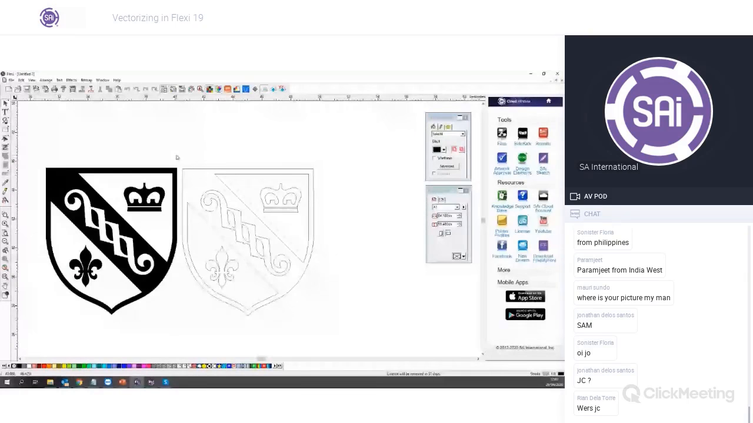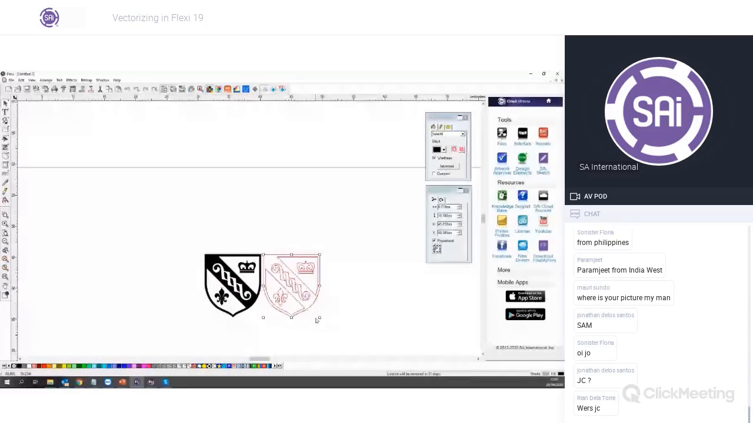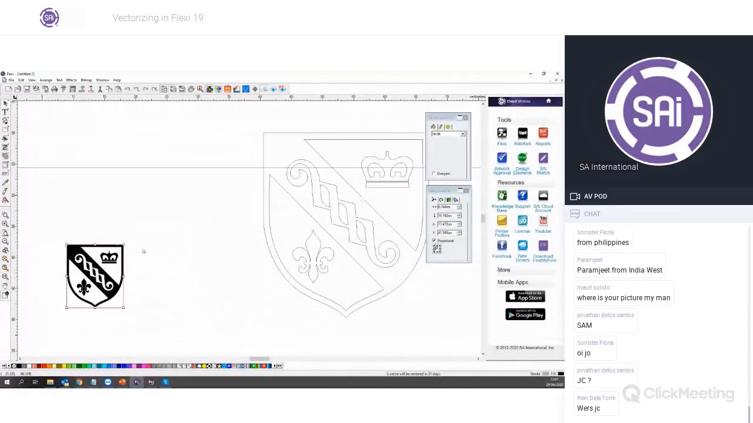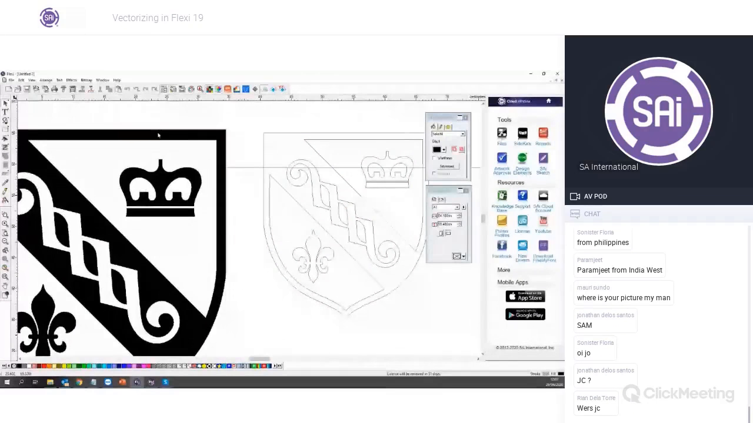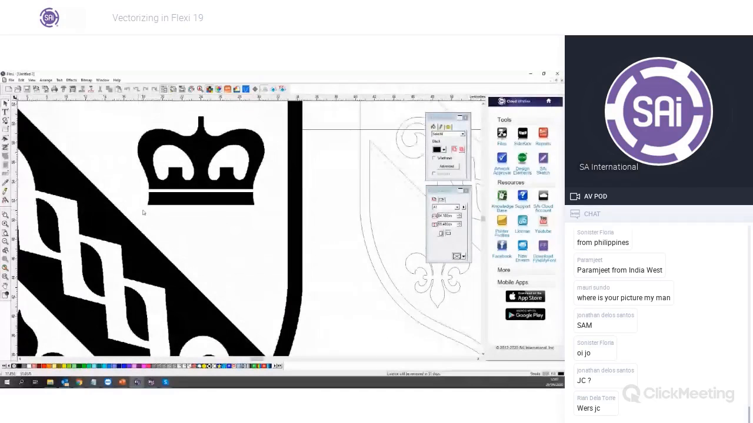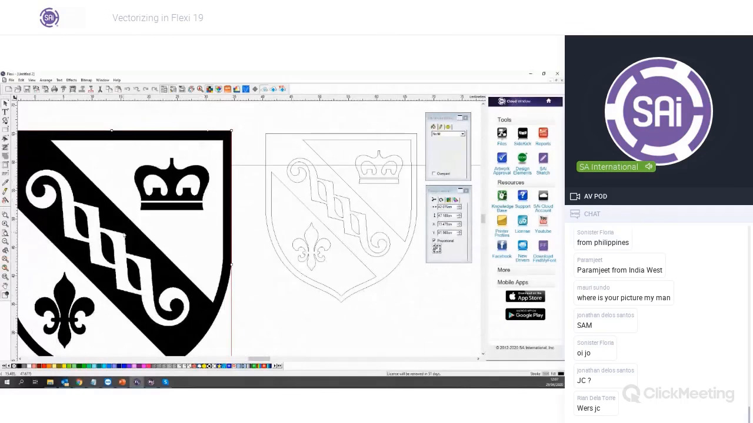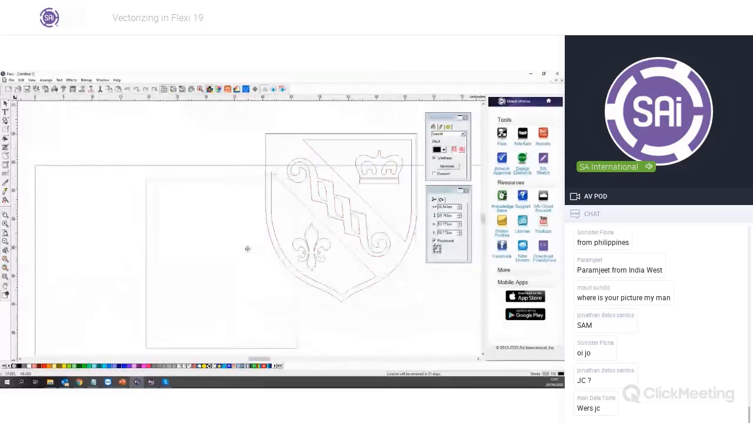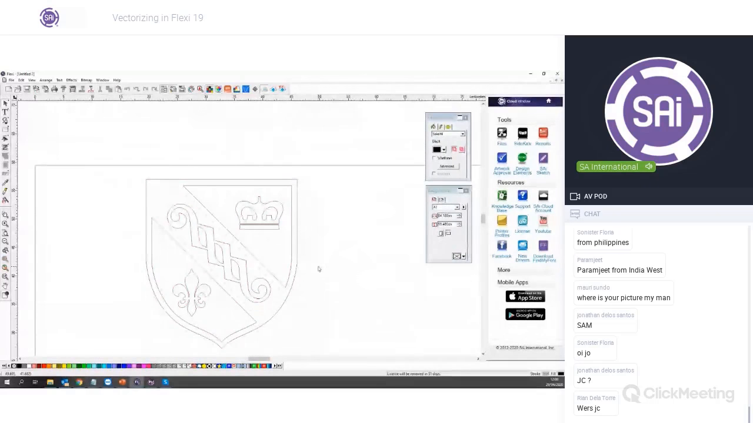to trace objects. This object now is vector, so I can resize it as much as I want without losing quality, like so. If we compare that to the bitmap, the more I resize the bitmap, the more obvious the pixelation is and the worse the quality is. With a vector object, you can resize it infinitely because it doesn't work with pixels. It works with lines, with curves, with plotted coordinates.